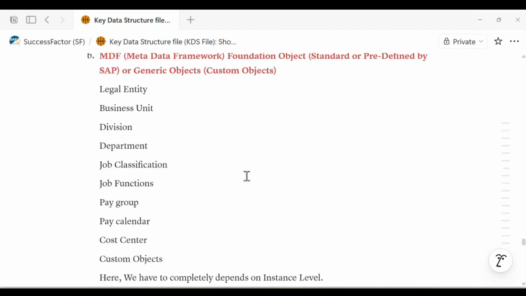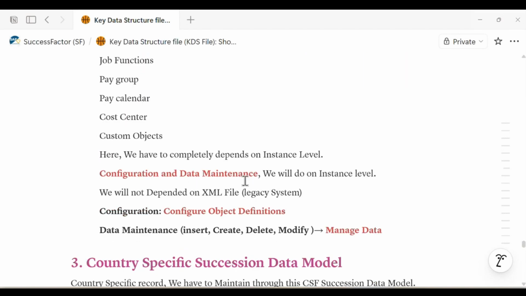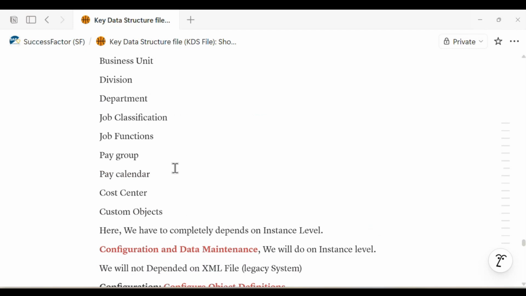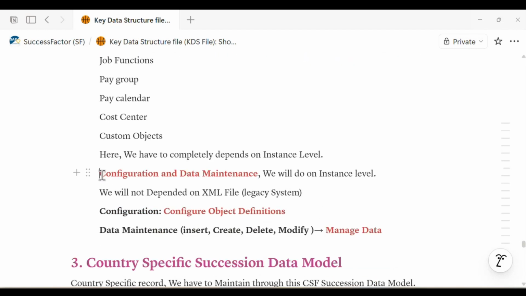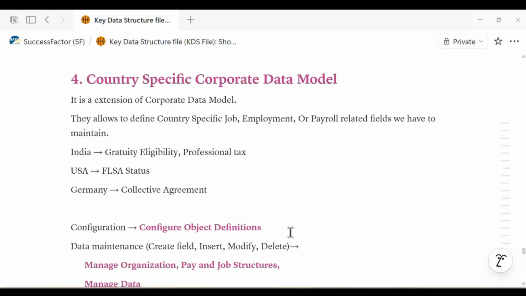So here you see how to configure this. Here you see custom objects as well as these things. Here is for configuration and data. For configuration, we will use Configure Object Definition. And if you want data maintenance like insert, create, delete, modify, we will use Manage Data. These are the two things.